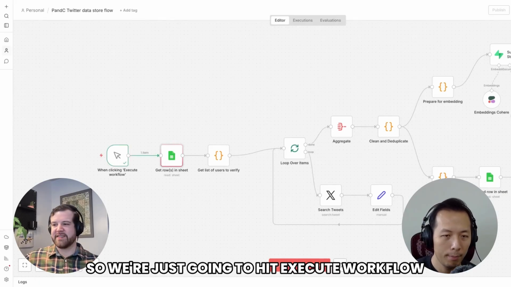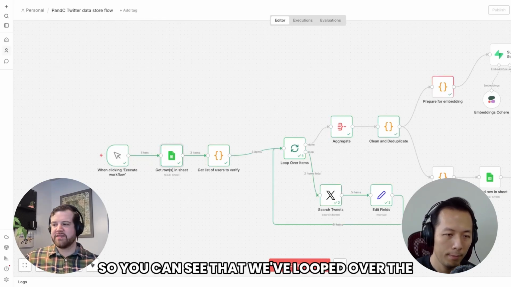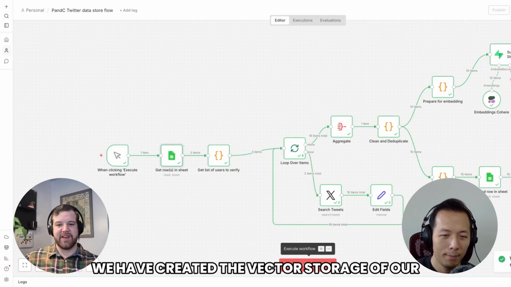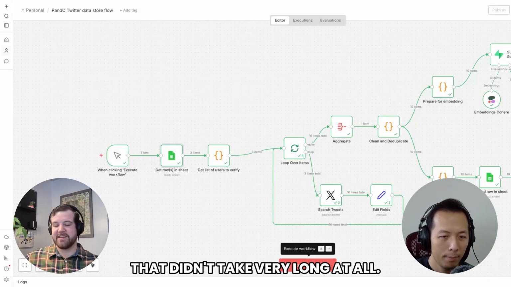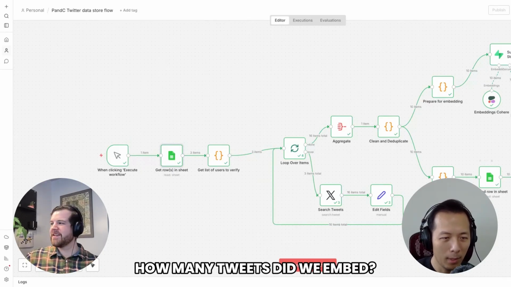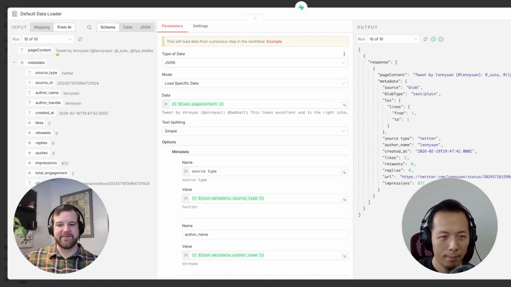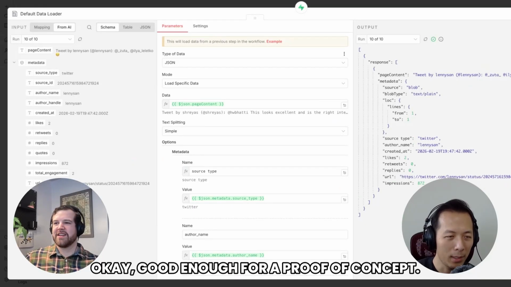So we're just going to hit execute workflow and see how this works. You can see that we've looped over the items and there we go. We have created the vector storage of our data. That didn't take very long at all. Wow, that's awesome. How many tweets did we embed? Good question. We embedded 10 tweets there. Okay, good enough for a proof of concept.